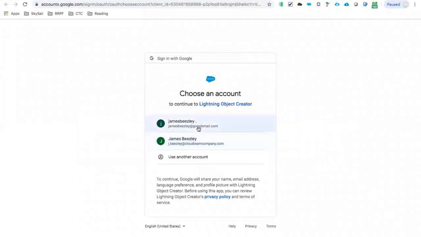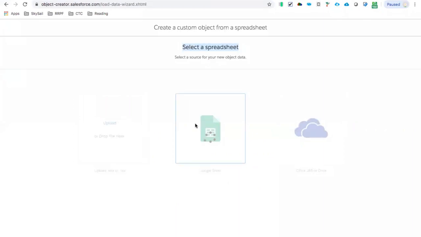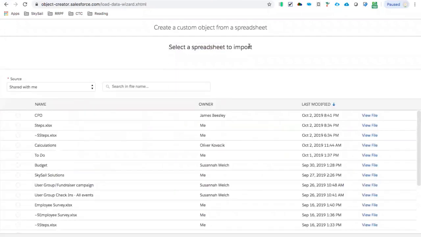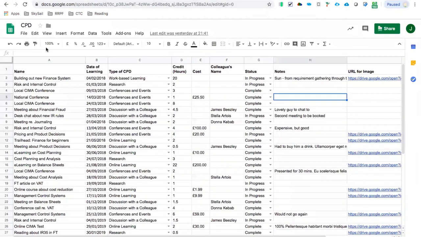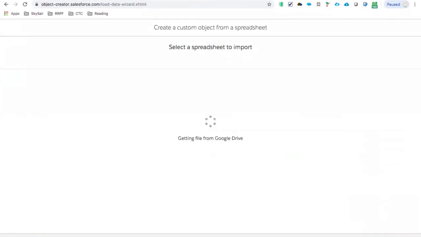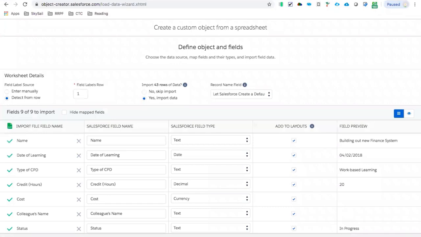You get prompted to sign in to your Google account. And now it says select a spreadsheet to import. And we're going to pick the one entitled CPD, which is this one here. Then next. Now it's taking all the data from the spreadsheet and it's giving us a kind of a preview here and a field mapping screen.